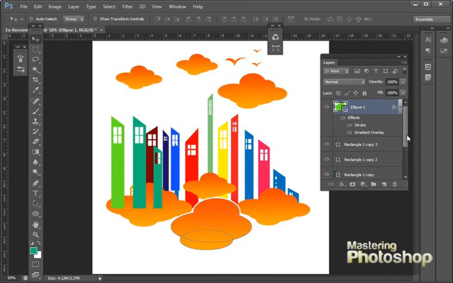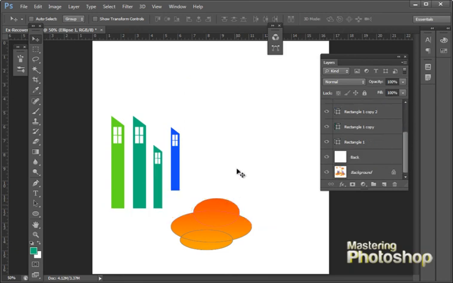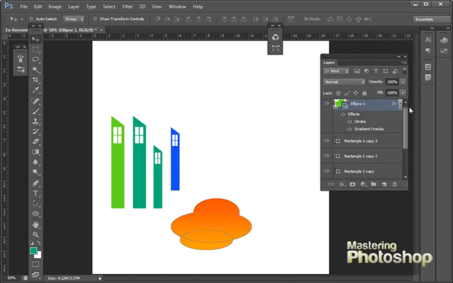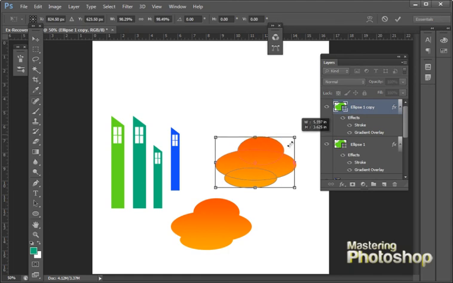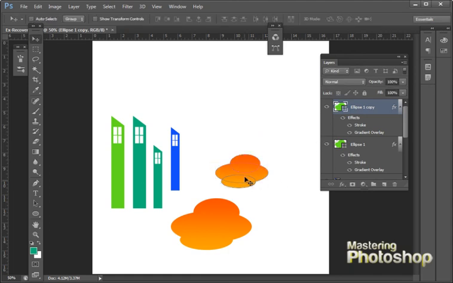and now let's hide the original artwork, and to this you can press Alt on the keyboard and make a copy of this, and Control T and scale this. Again Alt on the keyboard and drag this and make a copy of this.